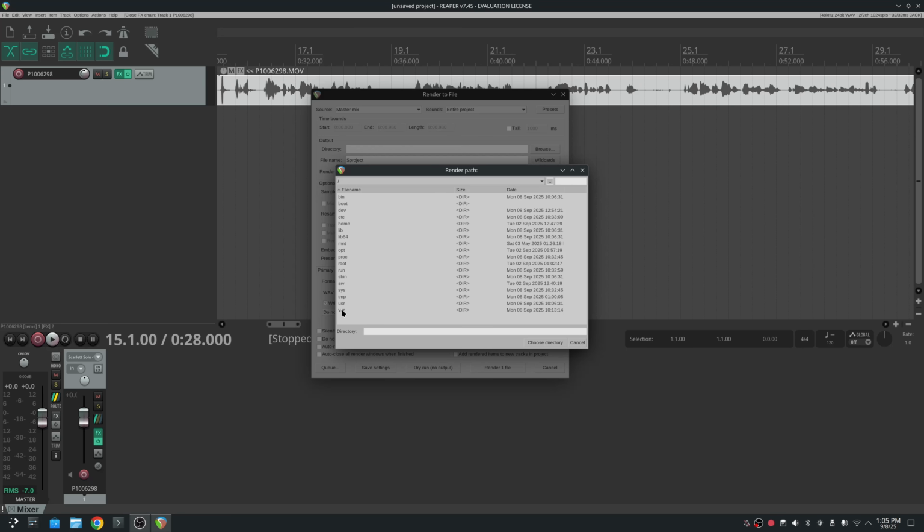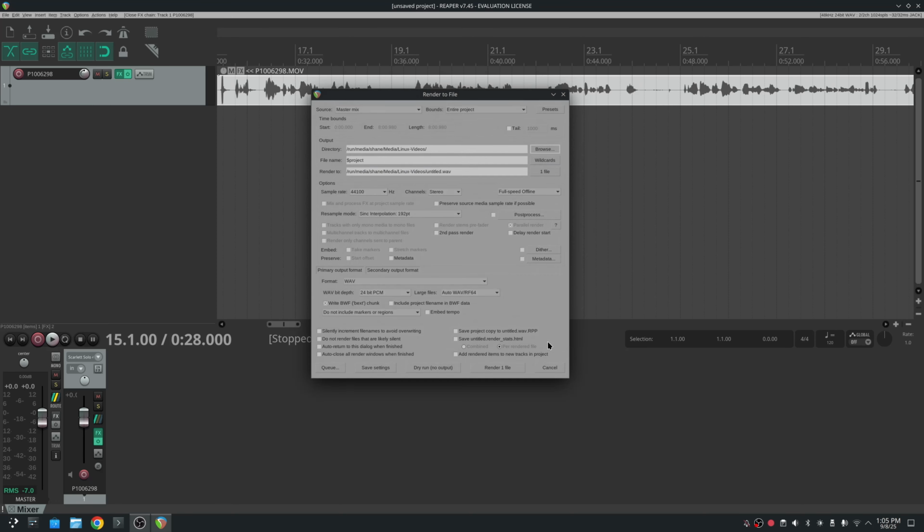I want to be in root, run, media, Shane. We're going to go into media, Linux. Now we're just going to leave it here. Choose that directory for where the WAV file needs to go. It is untitled because I'm not saving the project, so I just leave it this way. I do change this though to 48. It is already using 24-bit, so I leave it this way.